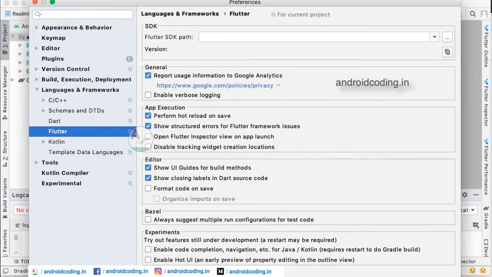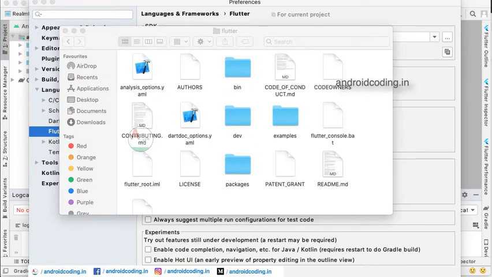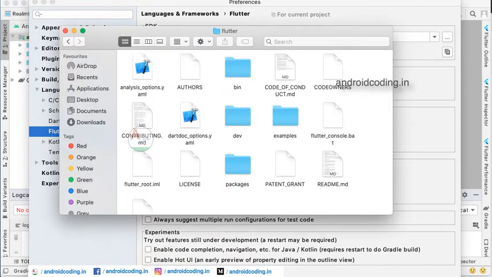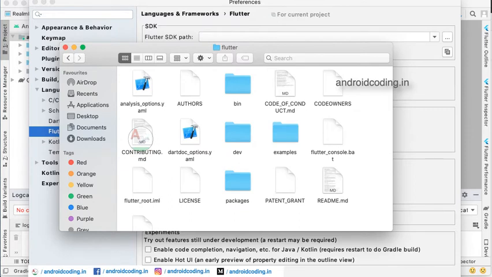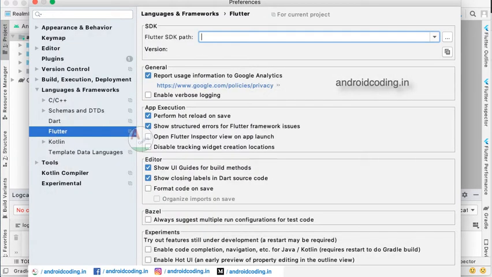As I have shown, this is our Flutter SDK folder, and depending upon your system you need to provide the path. Mine is Mac, so I have downloaded it into the download folder, and so I'm providing the path of the download folder only here. So here I have provided the path.